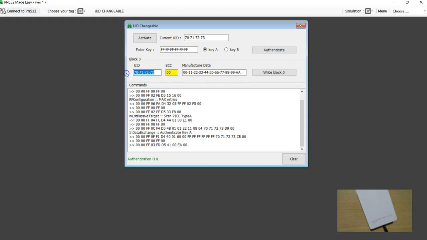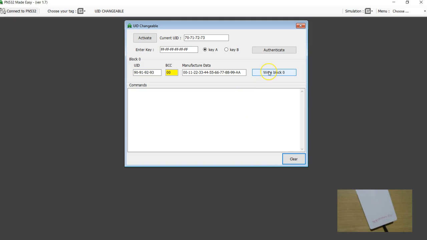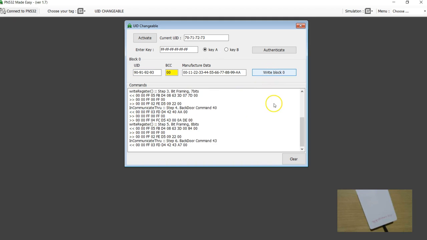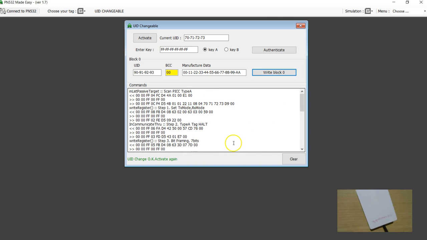I'm going to change the UID to 919293, and you can also change anything here as well. So I'm going to clear. When you hit write block 0, what has happened here is you have to first call this passive target. If you do not call it, the write operation will not be successful, and you have to do that whenever you use this authenticate command. I've tried that, and it didn't work for me.